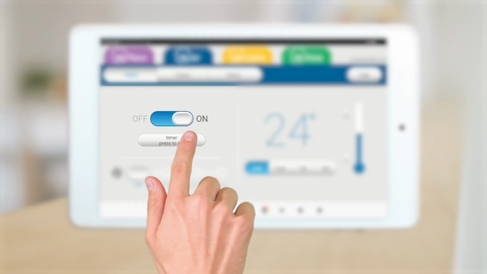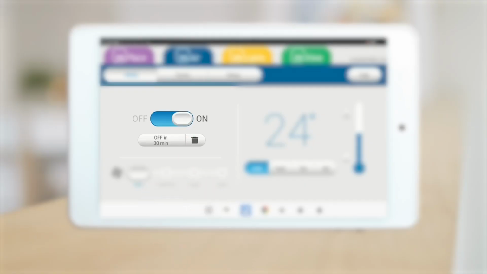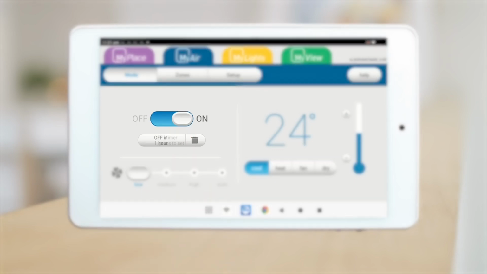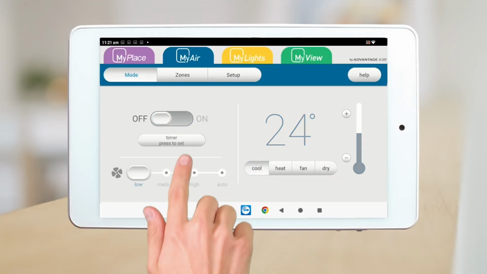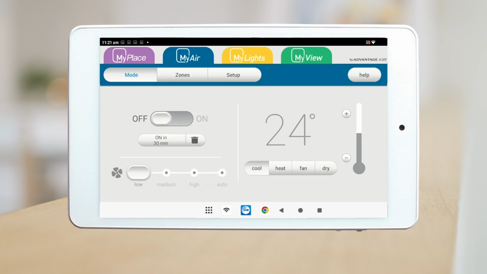One press of the timer will set your AC to switch off in 30 minutes. Tapping the timer again will increase the time in 30-minute increments. If your AC is currently off, the timer will instead switch the AC on.